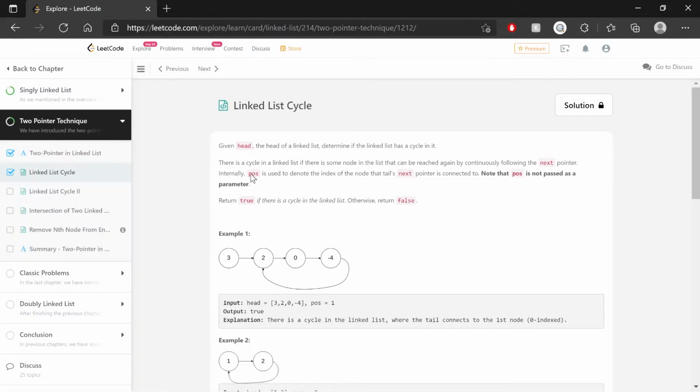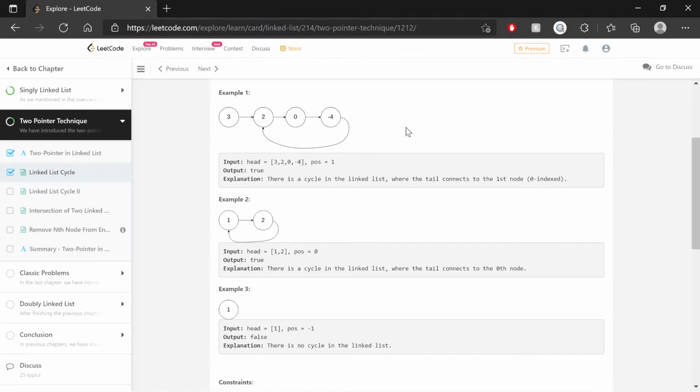Now, internally, it gives us some details as to how this is done, but for the purposes of actually solving the problem, this is not relevant, but it is useful for creating custom test cases. Internally, they're using a position variable to denote the index of the node that the tail's next pointer is connected to. And we want to return true if there's a cycle in the linked list, otherwise we want to return false. And then we get some handy-dandy examples here.